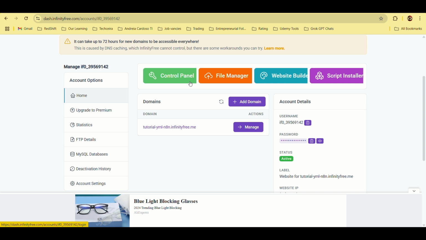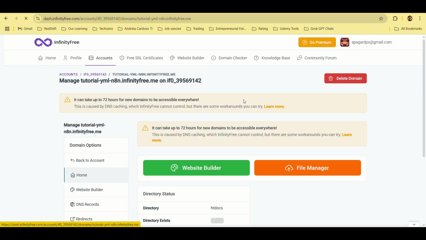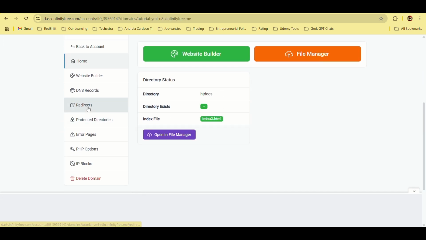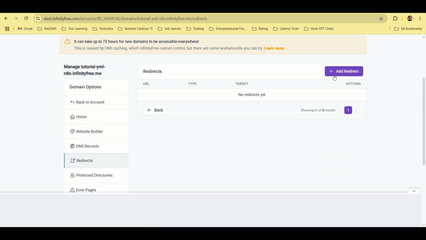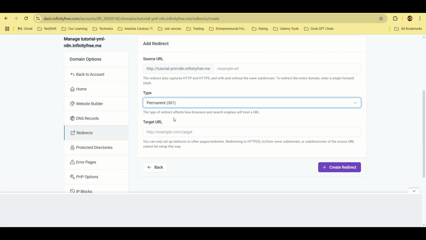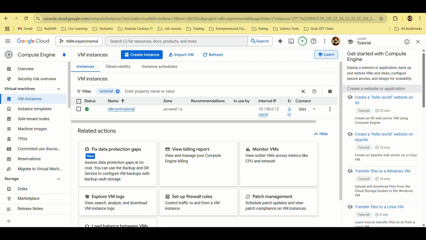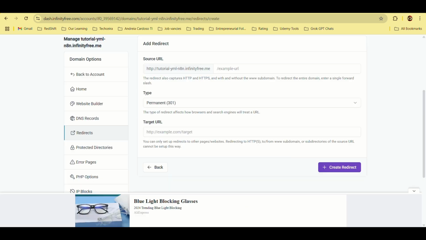All right. So we will now head over to management here. And we will go to redirects. No redirects yet. Add redirect. Temporary, no, permanent. And now we will head over to not here. We need our external URL. And we will select this as a target URL.